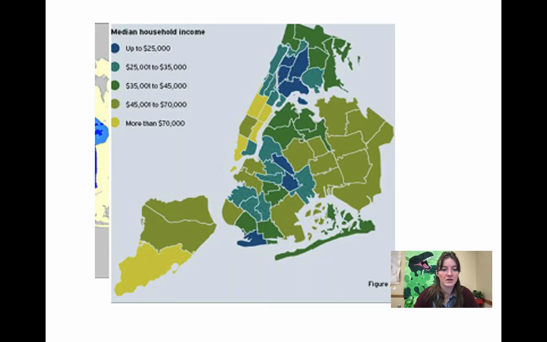And here, and I know this is blurry and hard to see, but this is median household income. So the blue is up to $25,000, which is pretty low. The teal is $25,000 to $35,000. The darkest green is $35,000 to $45,000. The medium green is $45,000 to $70,000, and then the yellowy green is greater than $70,000. And we can see how concentrated these groups are next to each other.